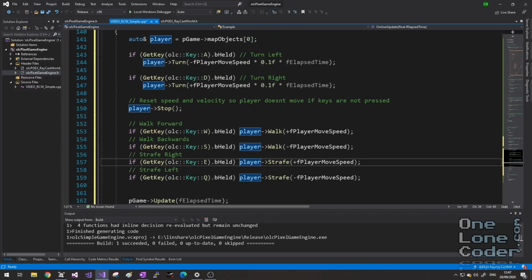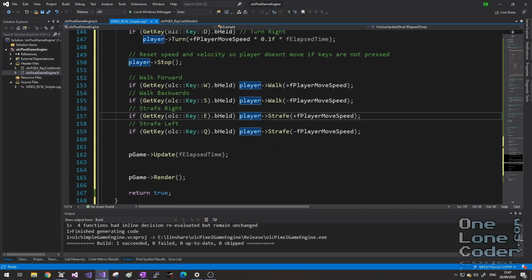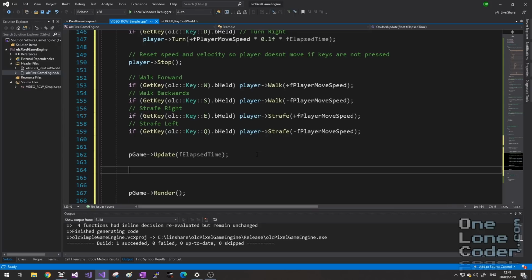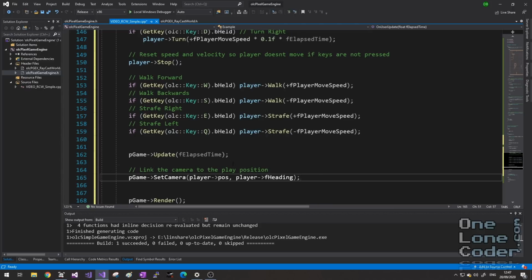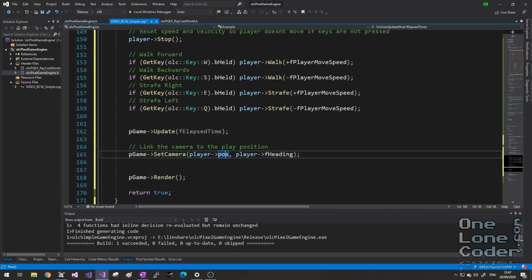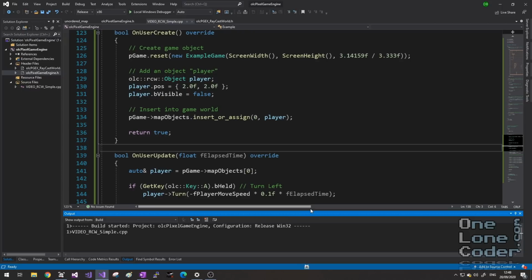By specifying the user input for a particular object, the engine's physics will then go and handle the movement of that object around the game world for us, including things like collision detection. Therefore, we can now take the position and heading of that object and attach the camera to it. So after the update function, after the physics have been updated for the world, I'll set the game's camera to be the same as our player's position and heading. So let's take a look.